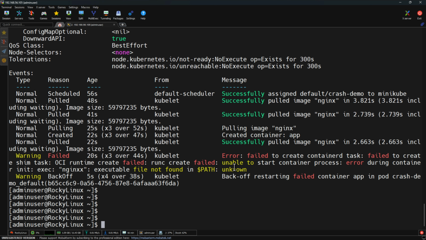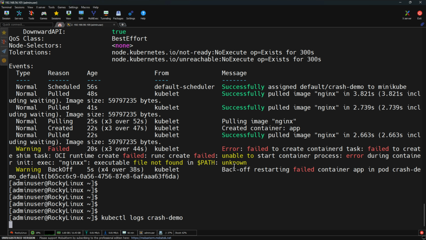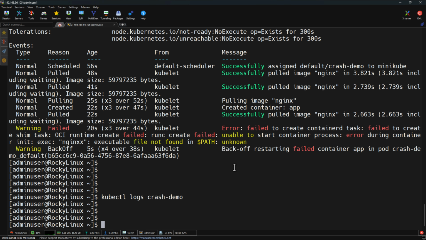Let's check the logs. kubectl logs, provide the pod name. If the container started even briefly, logs might show the same command not found error, but with runtime level failures, the describe output is more reliable.